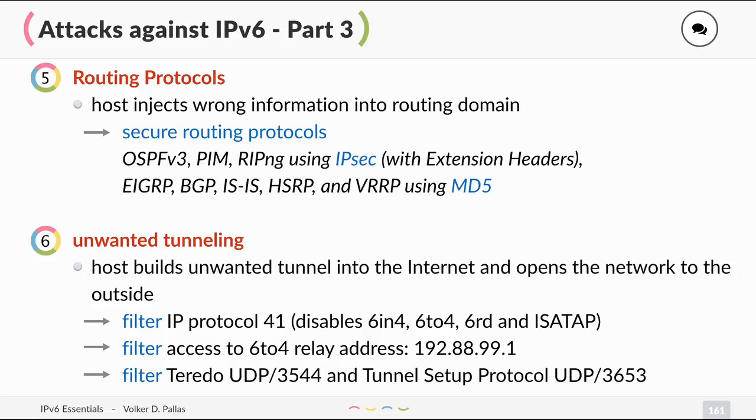The fifth group is routing protocols. A malicious user could inject wrong information into routing domains, like wrong routes, wrong prefix information, and you can secure routing protocols with OSPF version 3, with PIM for multicast, with RIPng. You can use IPsec with extension headers, and with the other protocols like EIGRP, BGP, IS-IS, HSRP, and VRRP, you should use MD5. This is highly recommended.